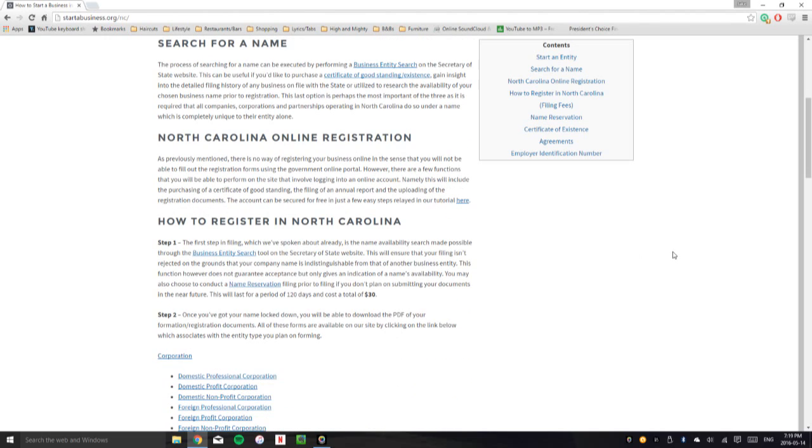Also, North Carolina online registration. Now, this is something I should have said before, but there's no actual online filing system, in that you can't just log into your account and then click on start a corporation. You actually do have to download the PDF of whatever filing form you need to register your business. However, there's a couple functions that you can do with online registration, such as filing your annual report, getting a certificate of good standing, and you can also upload registration documents, which is a little different than registering online. We'll get to that later. At any rate, we have a tutorial for how to register for your online account right here.